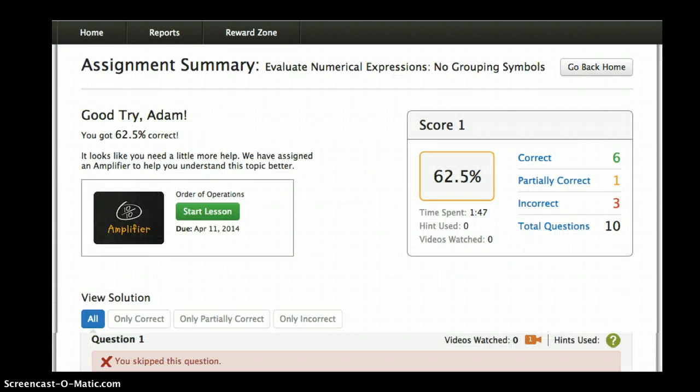And what happens when the student submits their work, they actually have a chance to submit and review their work and have the system score what is correct, what is partially correct, and what is incorrect.